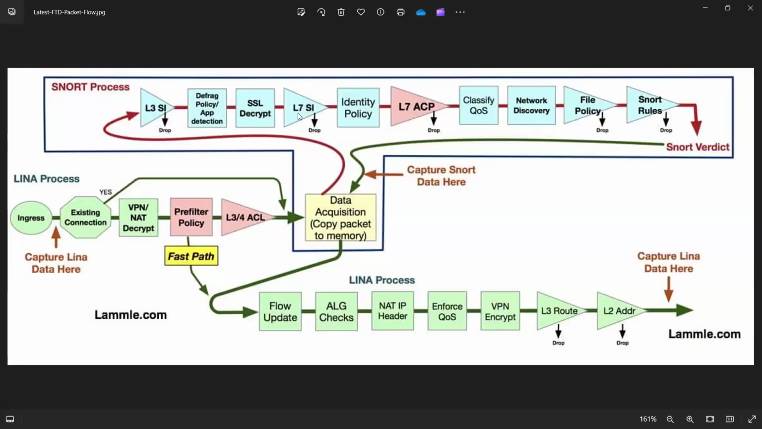Then after that, Layer 7 security intelligence checks whatever URLs or websites you are visiting, and whether they are flagged as malicious in any of the security intelligence. If yes, it will be dropped. If no, then the traffic will be identified. The identity policy will be applied and the traffic will be identified.